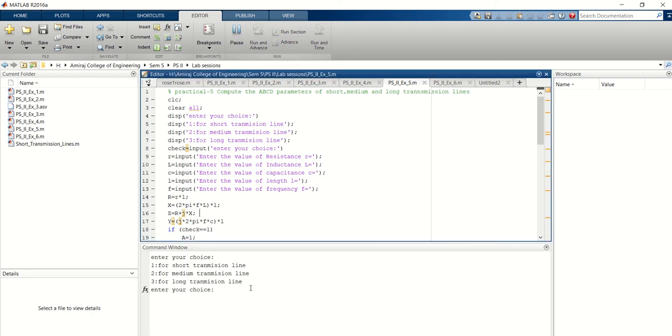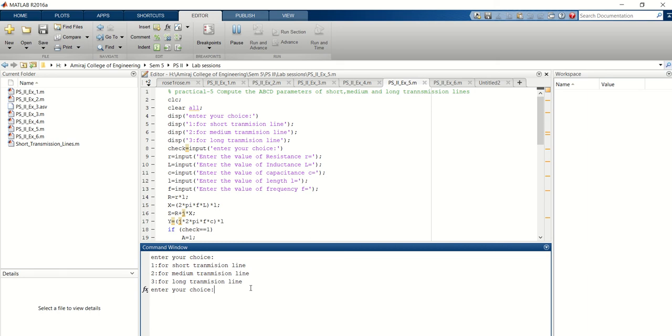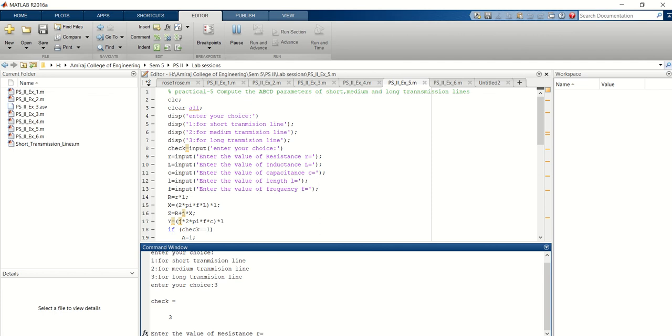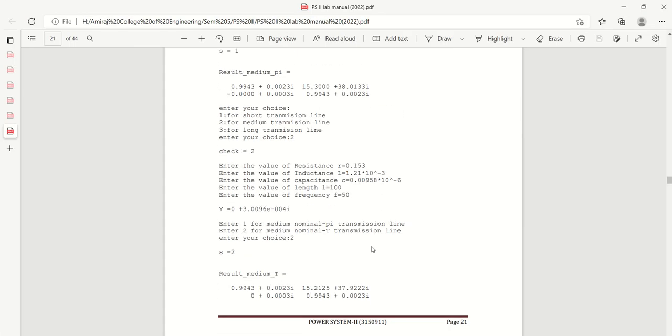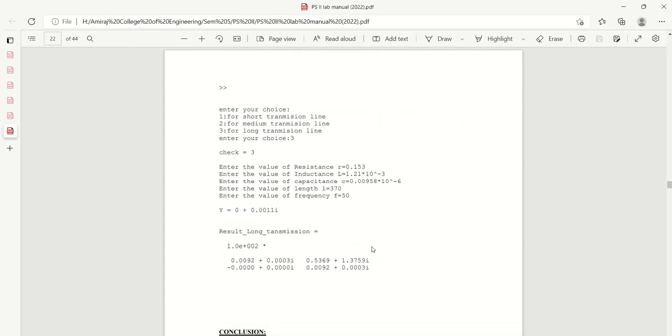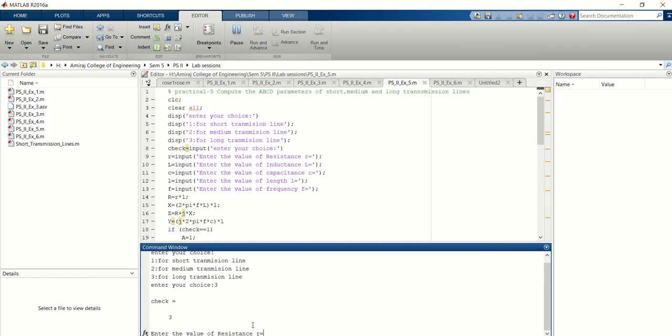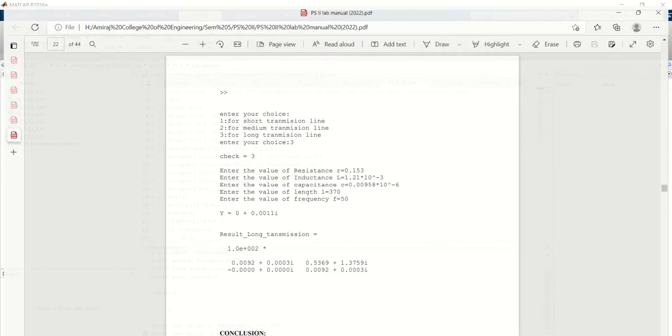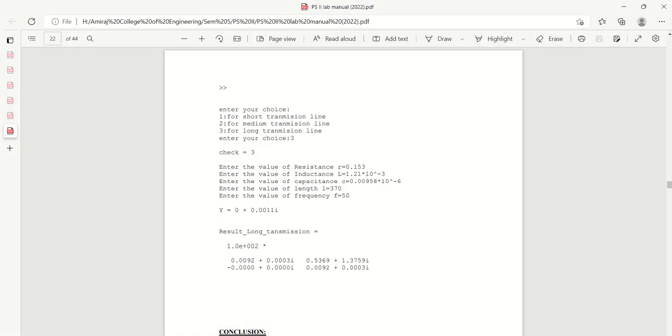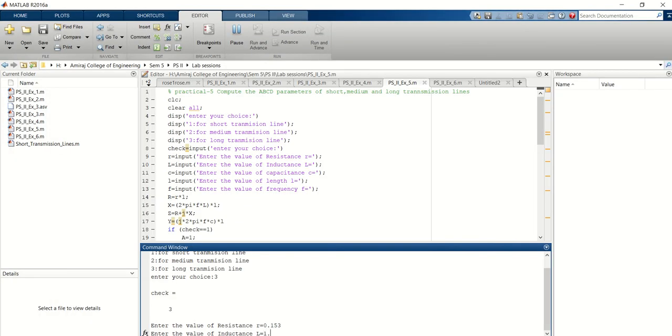So again it's asking us to enter the choice. This time we will enter 3. We want to go for the long transmission line. Here you go, 3. Now let's see what the values of resistance and all the other things were. The resistance is 0.153. Inductance is 1.12 into 10 raised to minus 3.